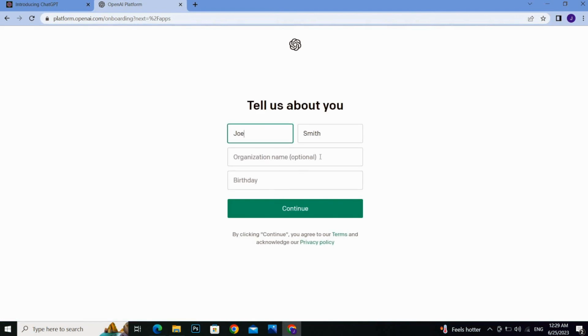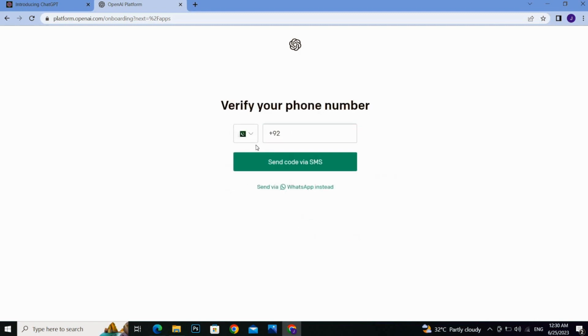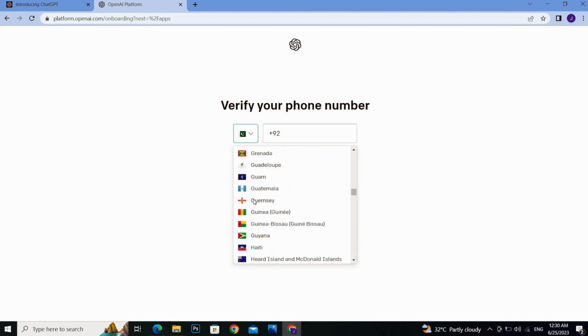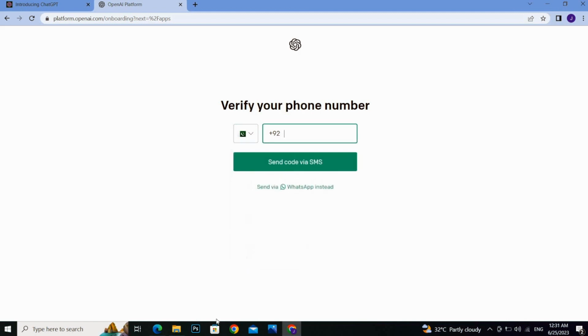So here I will write my name, and here I will write my organization name, and here I will write my date of birth and continue. And now you have to write your phone number over here just for verification. You simply select your country, from which country you are.